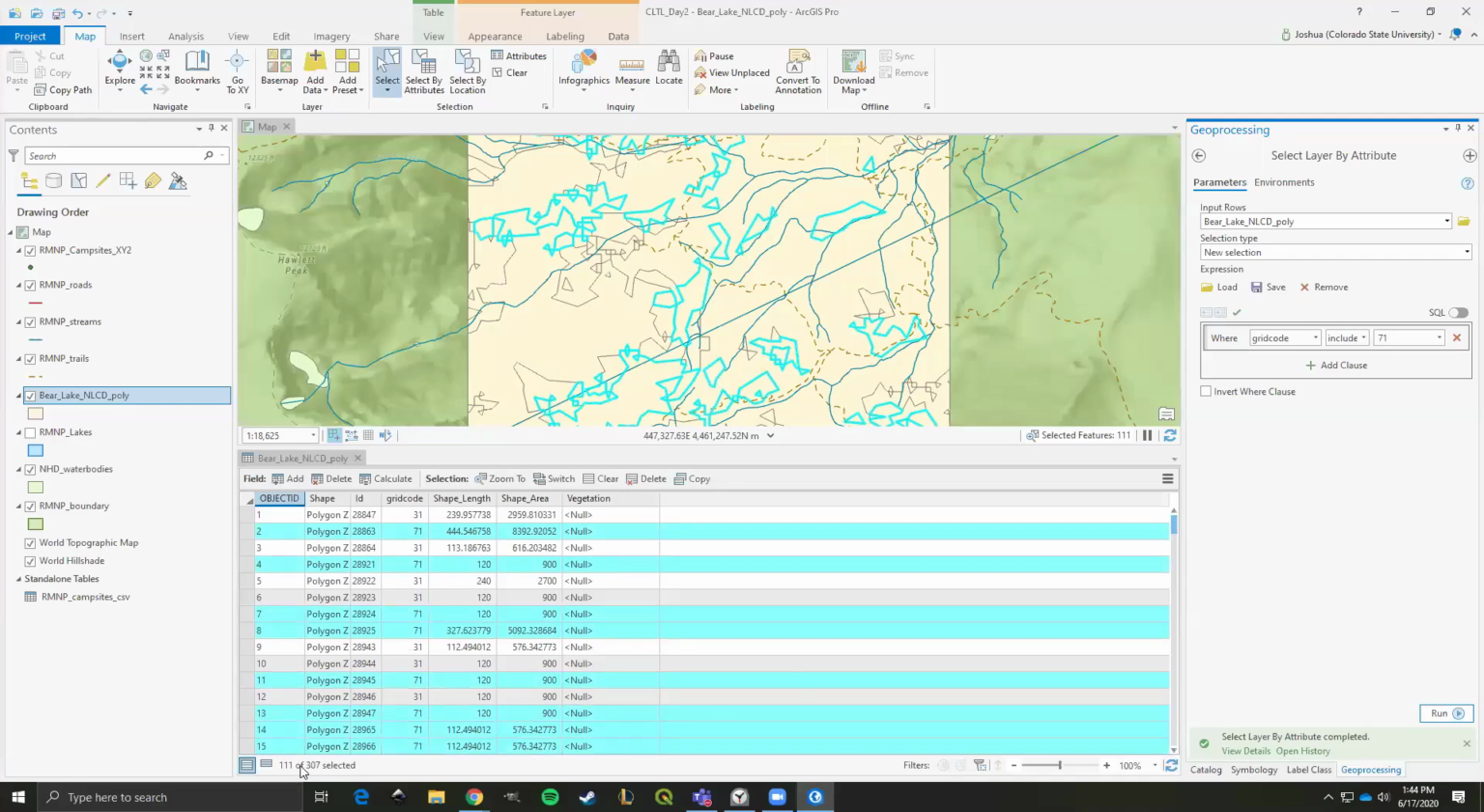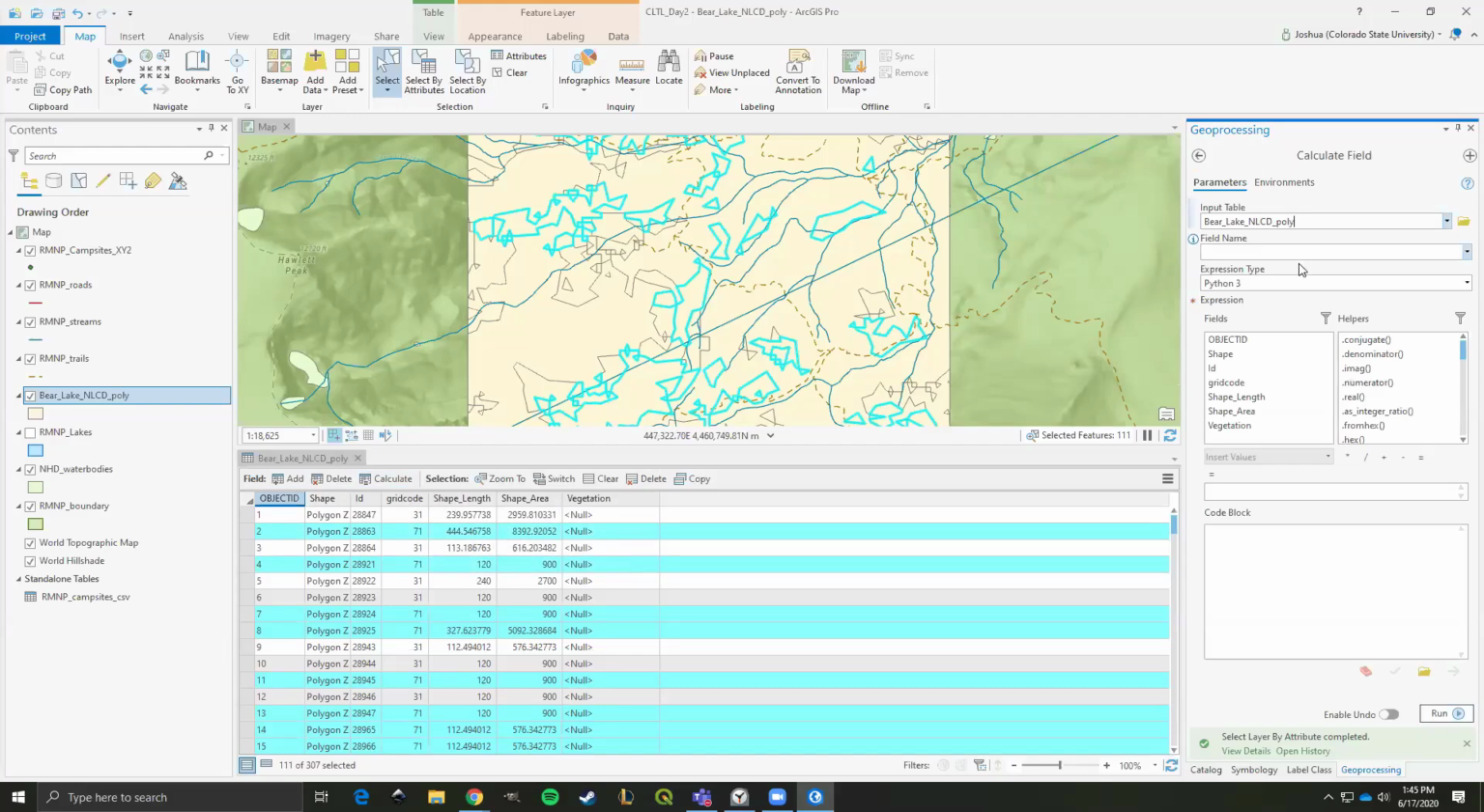Now I've got 111. Our next step is to find the fields, add, delete. We're going to calculate. Again, Bear Lake NLCD Poly, field name, vegetation. And now we want our vegetation to equal, in quotes, grassland. Once again, when your window looks like this, we will click run.